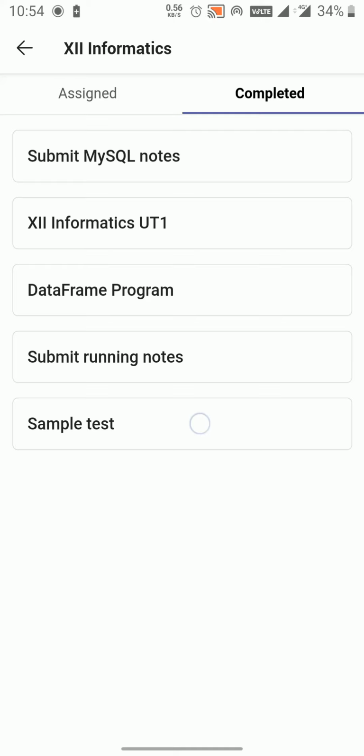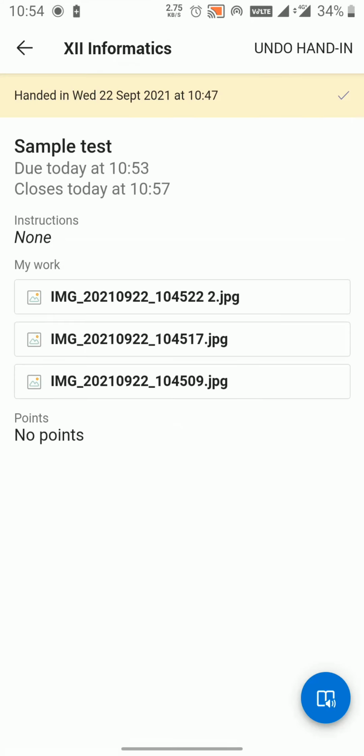Now tap on sample test. Still you can see here the assignment closes at 10:57. That means still there are 2 minutes for you to upload the PDF. Now there is no option for you to attach your work because you have already handed in your assignment. Now I am tapping on undo hand in.